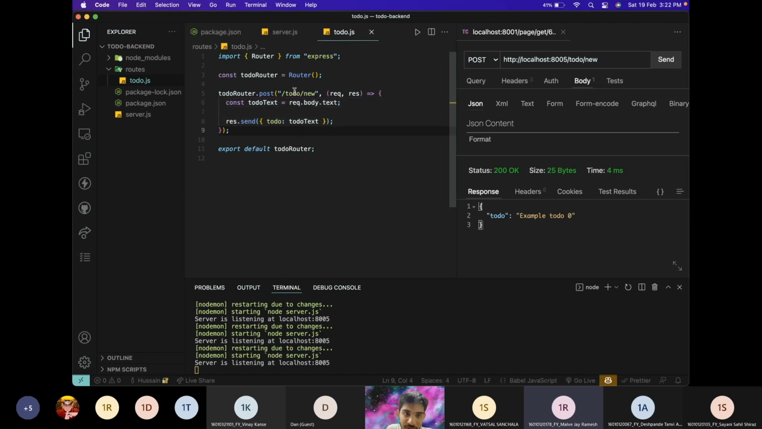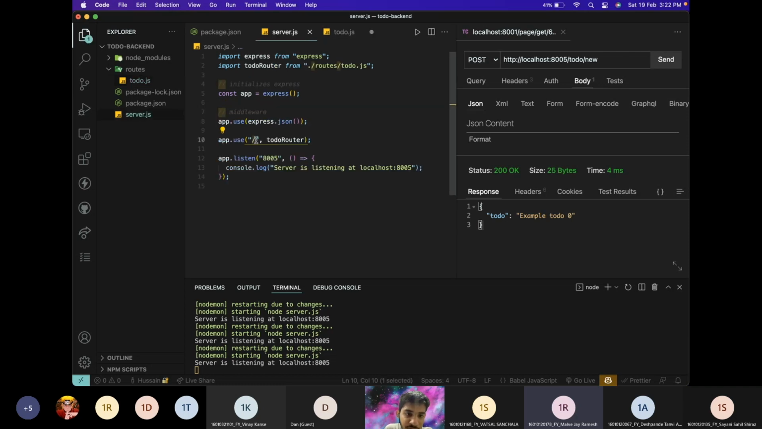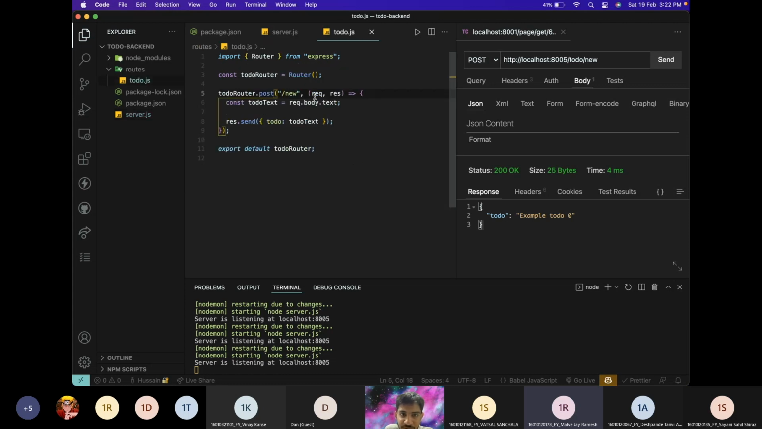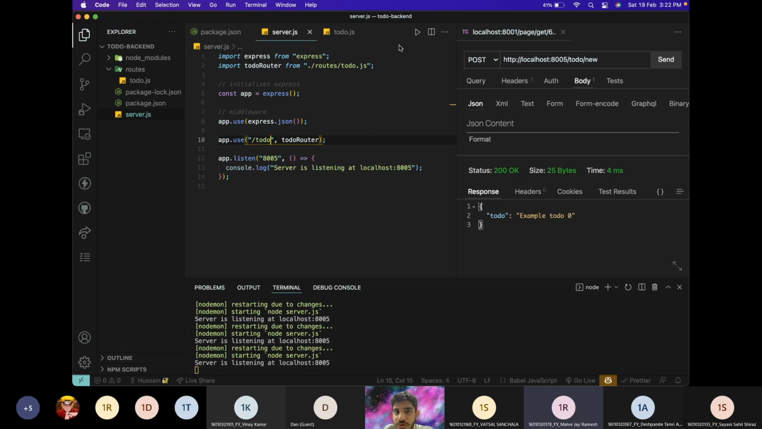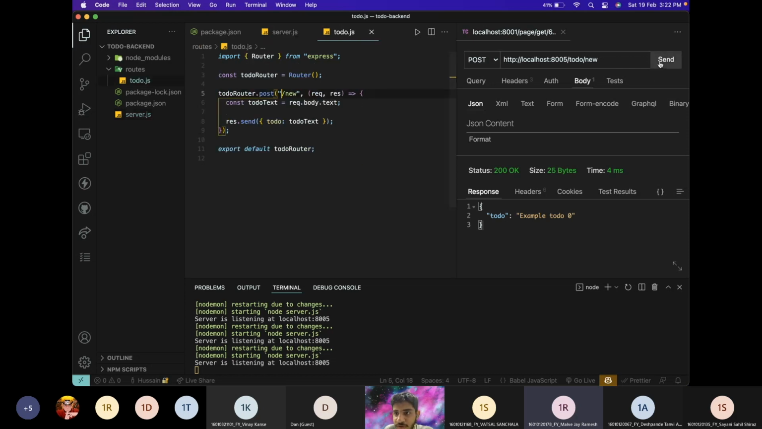So this is a router, but again I want all my to do routes to start with URI endpoints to start with slash to do. So if I say slash to do and over here I am saying slash new, then इधर का मिला के और उधर का मिला के ये to do slash new में जाएगा और ये सेम to do प्रिंट होगा, मतलब रिटर्न होगा एज JSON. Okay, great.